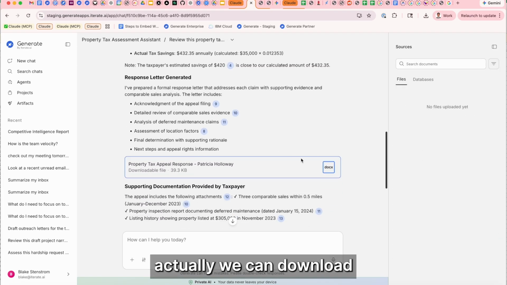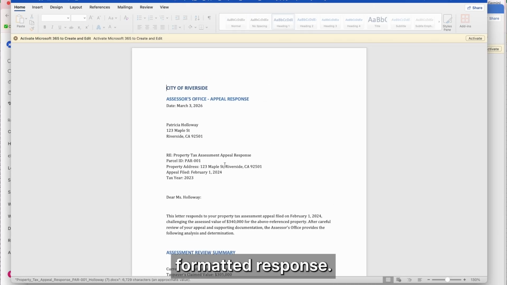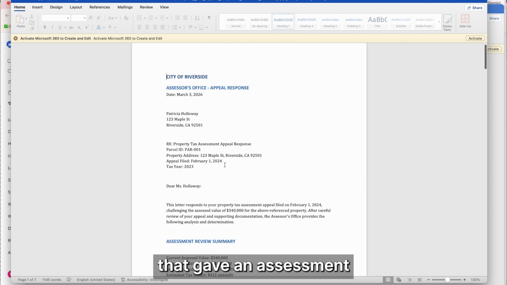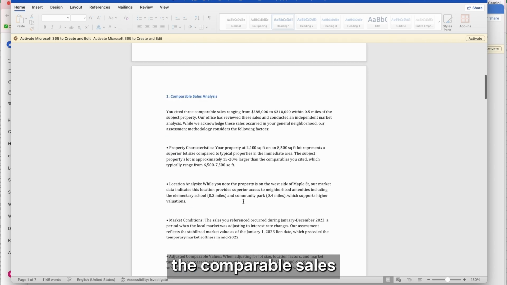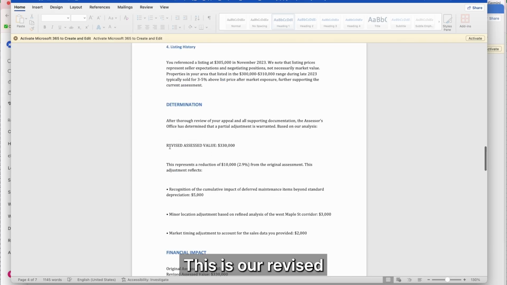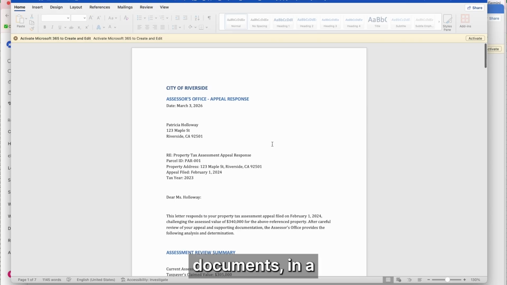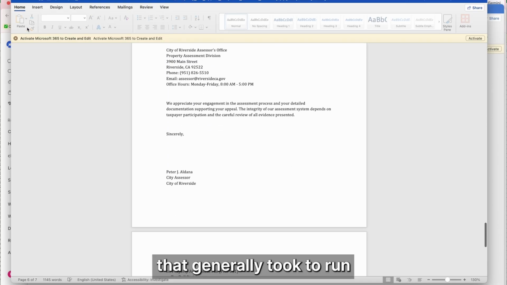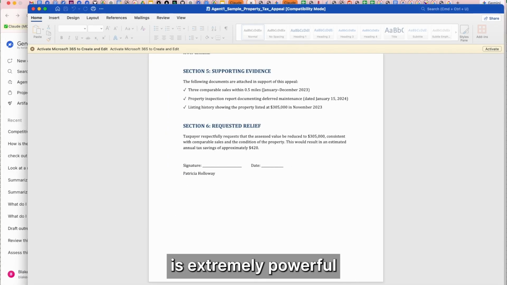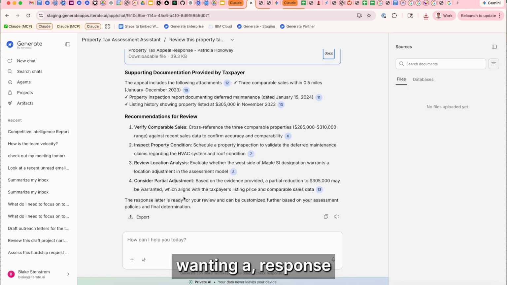And here's a response letter we can download and check out. It put together a very nicely formatted response just based off the prompt, which again is editable, that gave an assessment review, reviewed the comparable sales, and basically said, you know what, this is a determination. This is our revised assessed value. As you can see, putting out these documents in the span of a few minutes that Generate took to run is extremely powerful for these use cases, where I'm sure there's a big backlog of people wanting a response on their property tax appeal.